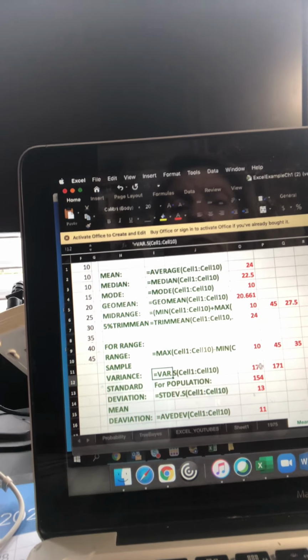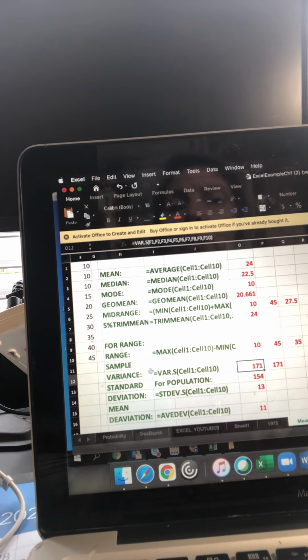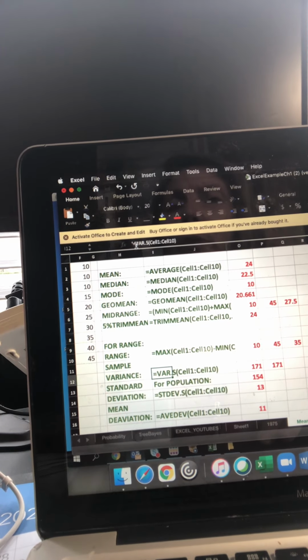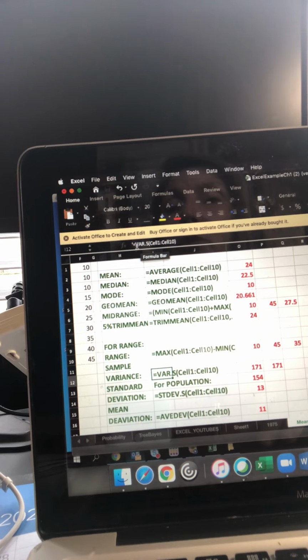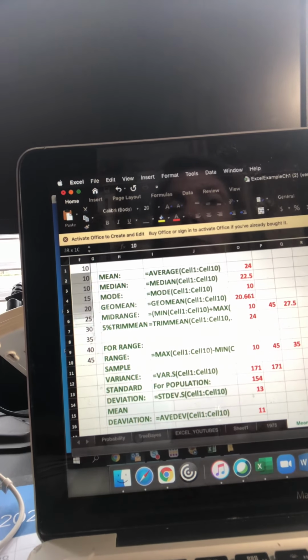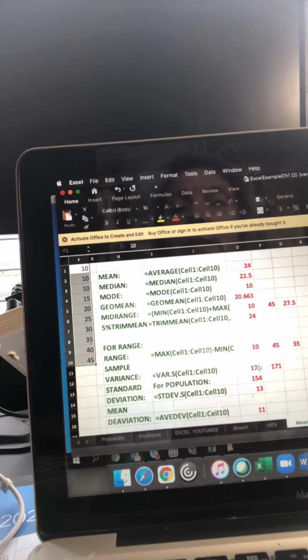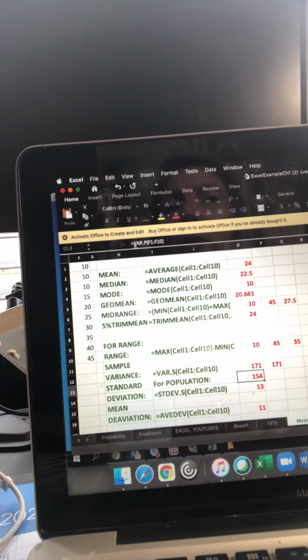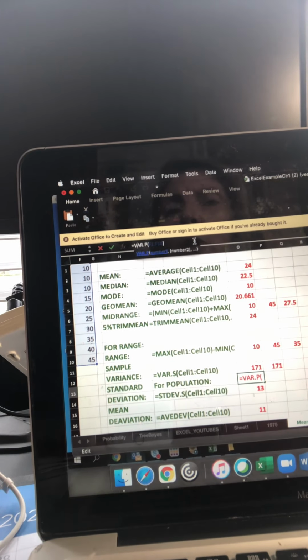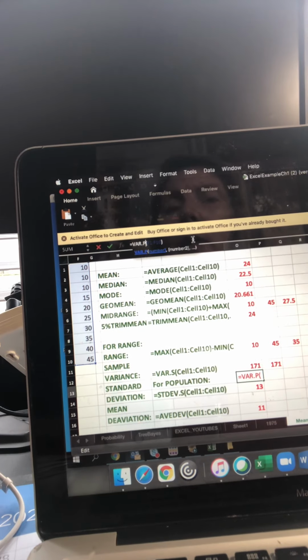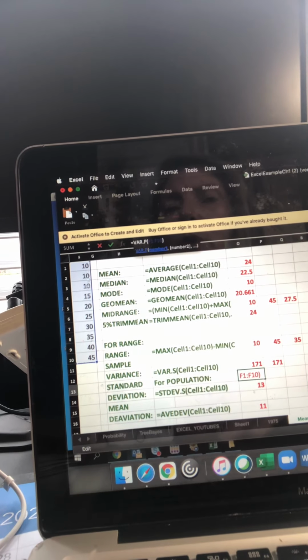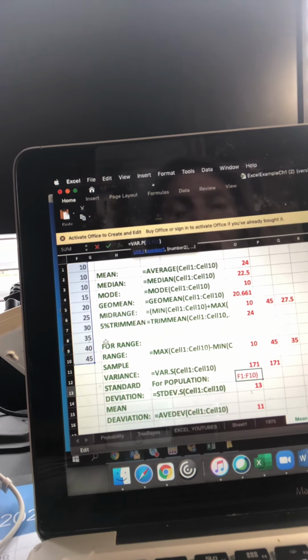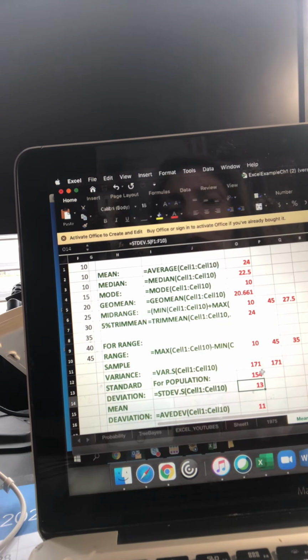Now, similar to the formulas we've been using so far, what you want to do is write an equal sign VAR.S and then select your data. So in this case, for the sample, it came out to 171. If we were to do it for the population, again, you write equals VAR, but this time .P, and then you select your data, F1 through F10 in this case. Press enter, and that's going to come out to 154.